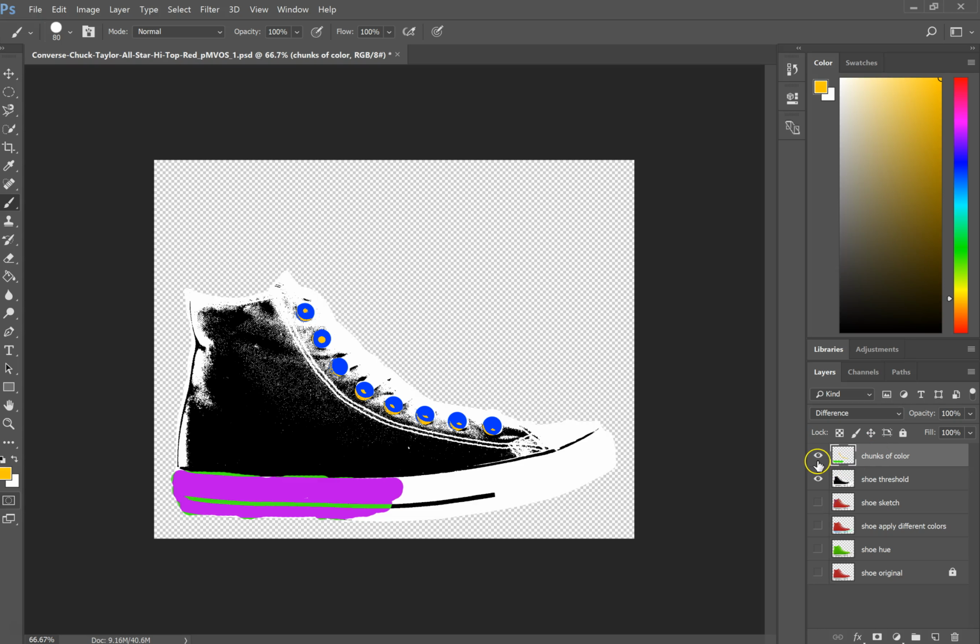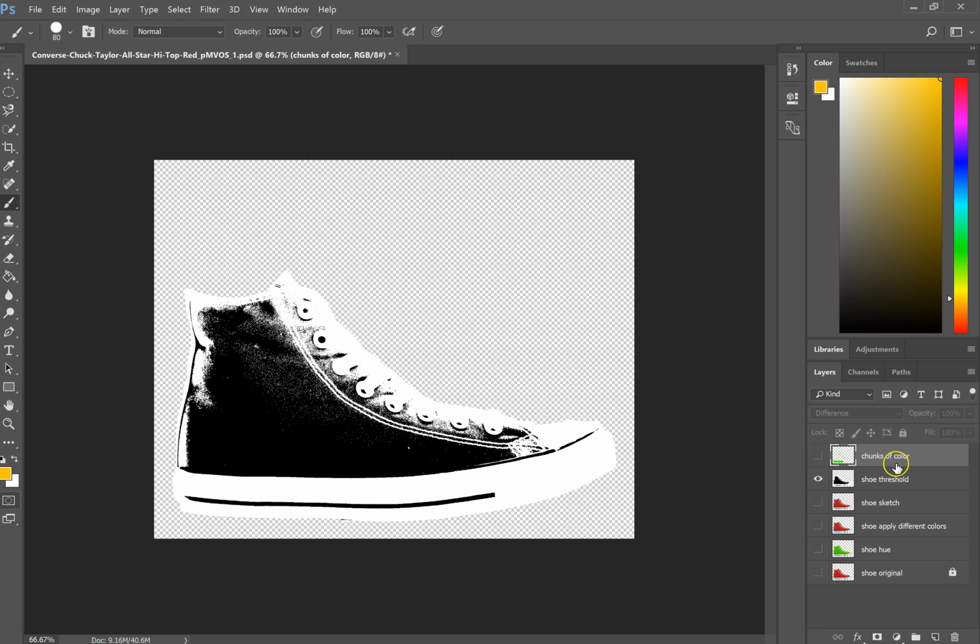Okay, next up we're going to try something where we lay some shapes on top of our image. So I'm going to hide the chunks of color and make a new layer, and this is going to be one of my shapes. I'm going to call this shape 1 because I'm going to make multiple shapes.